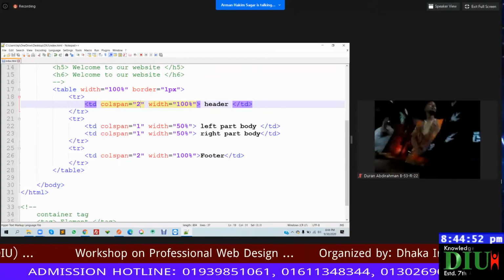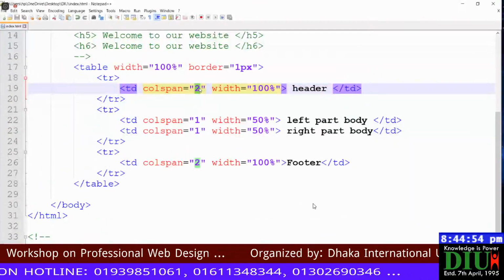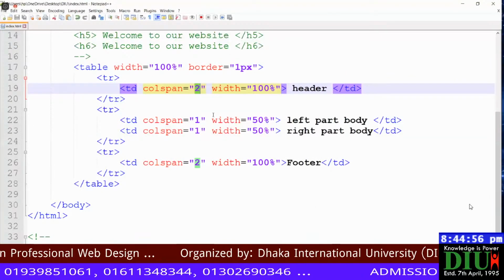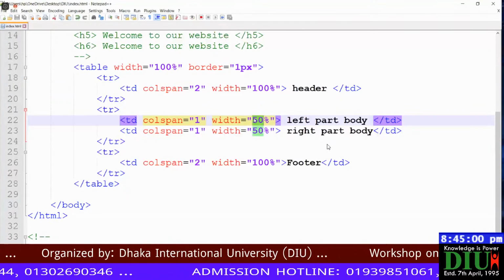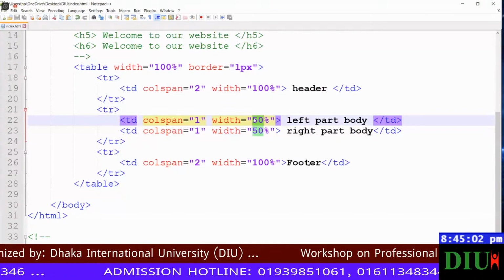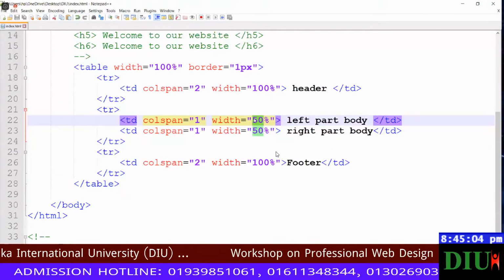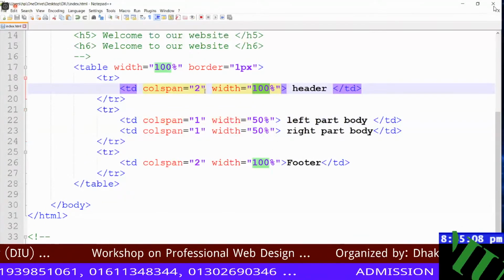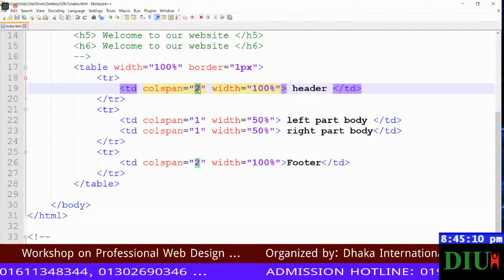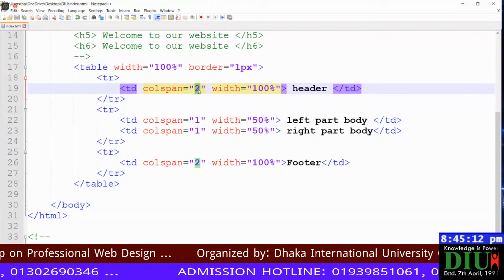Okay, so if the minimum value is 25%, then colspan will be 1, and if the value is 50, then colspan will be 2, because the minimum value is 25%. So it depends on the minimum value. Okay, so then for the 100% width, it will be 4. So depending on the minimum value, colspan is created.